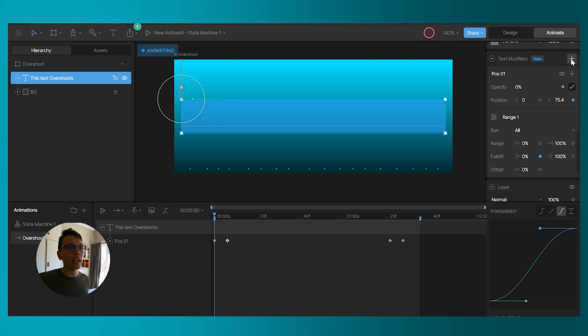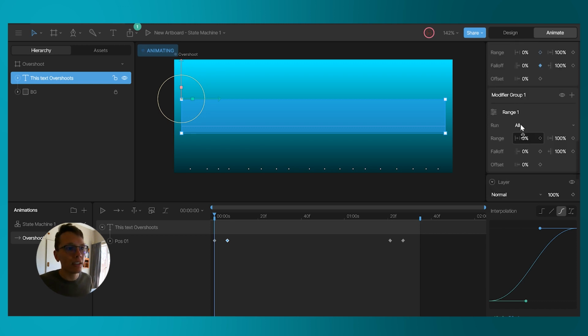And now we're going to come and make another modifier. So we're going to build on the first modifier that we set. So let's just come here and we're going to call this one position 2.